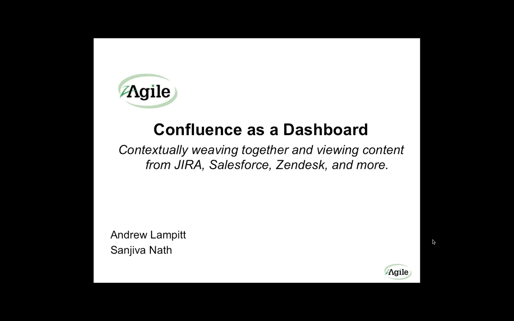Again, this webinar is Confluence as a dashboard. What we're going to be showing and discussing today is having the Confluence Enterprise Wiki act as a portal and dashboard for seeing contextual content of various applications and tools. So not simply displaying content from a number of systems, but rather have them contextually woven together so that you see the content reconciled amongst each other. I'm going to get underway here in just a moment.